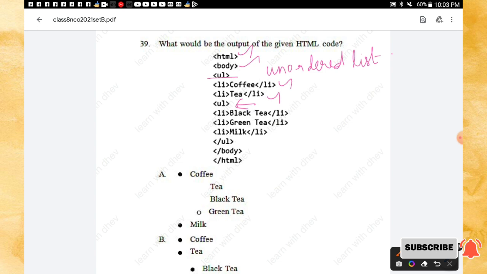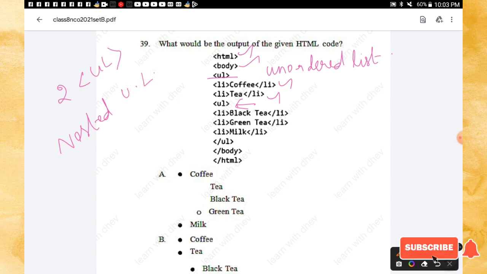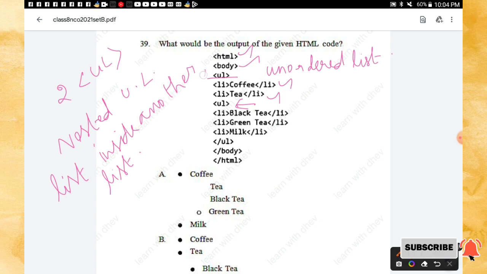Then again they are using an unordered list. So this program contains two UL tags, which means it's a nested unordered list. A nested list means a list inside another list. So we consider this unordered list the main list, and this particular unordered list the nested list. This nested list contains some more items like black tea, green tea and milk. These items begin with the LI tag. Then afterwards, they are closing the unordered list, the body tag and the HTML tag.